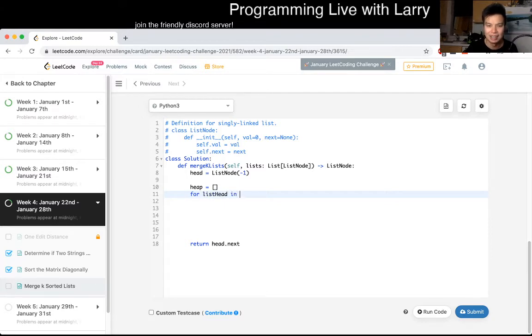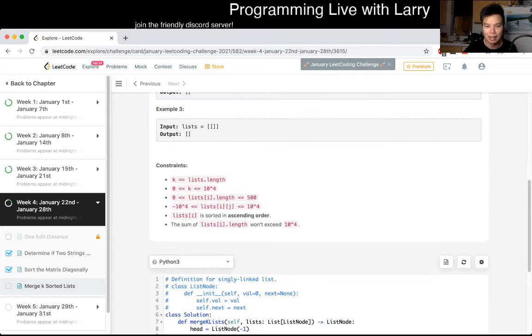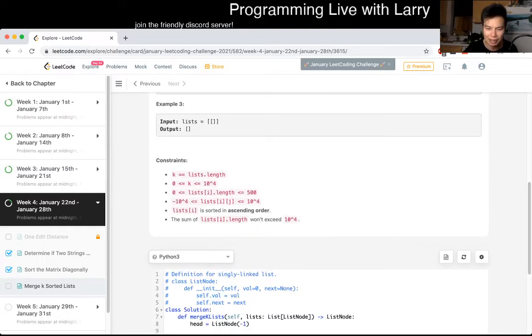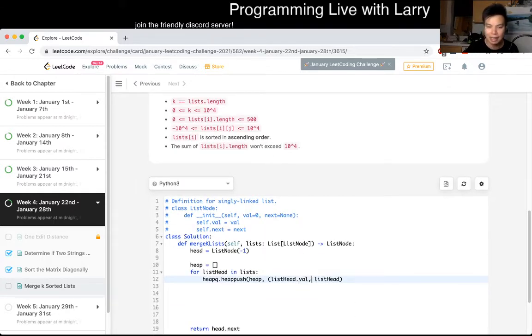In lists, we pushed it to the heap. Also the heap syntax is a little bit funky, but we want to push the first element. Let's just say list head. I guess list head is the first element, and the key, or the priority of the heap, being list head dot value, I think, yeah. And that's pretty much all.